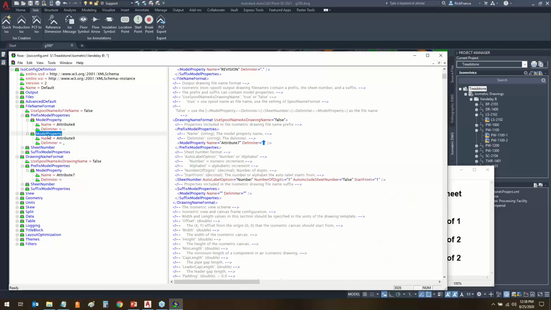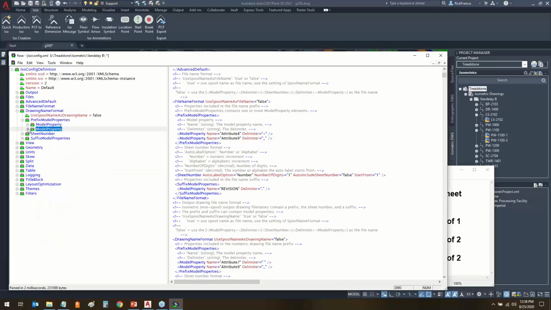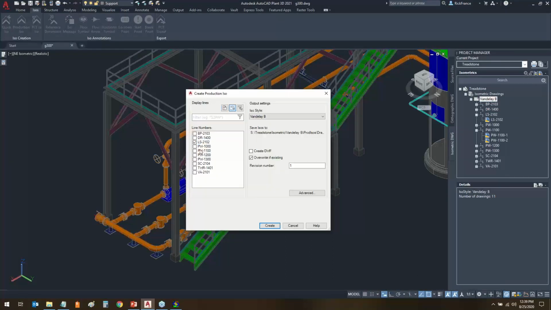Save myself some time. I'm going to copy the model property. Come down here to this one and say paste after. And now I've got attribute 7 space attribute 9. Nothing. That's the end of it. That's what I want right there. So I'm going to save it. And let's see what happens. For this, I am going to overwrite or create these two only. I'll let it just create them.